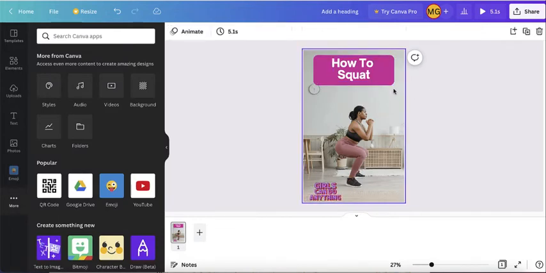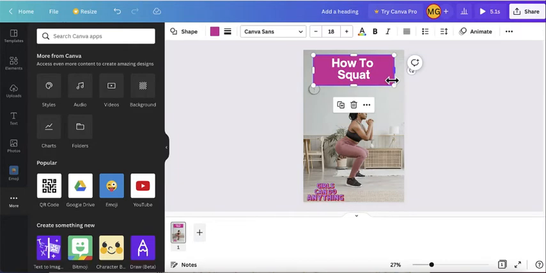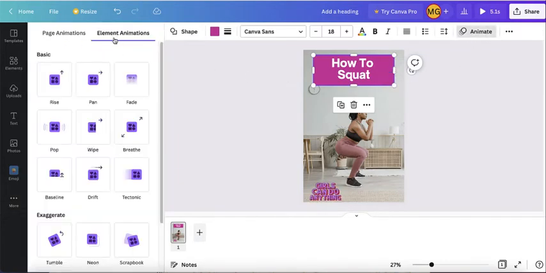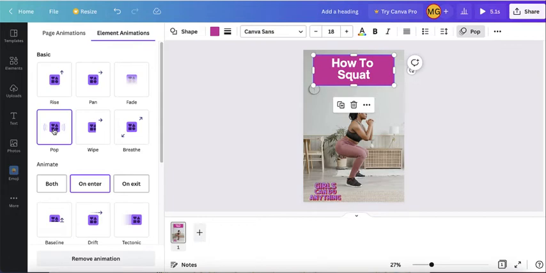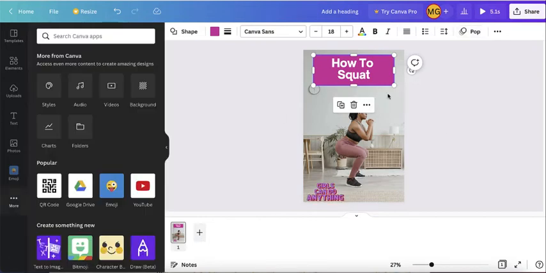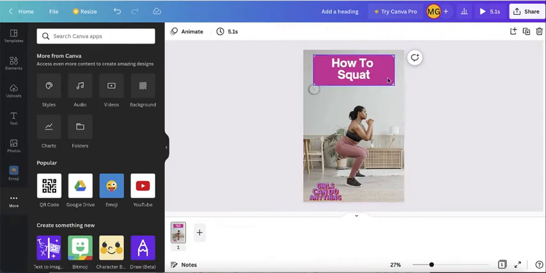And if you would like to put animation on any element, you can simply select the element. Okay. And here from the element animation, you can select any sort of animation that you want. Like here, you can see it looks good. This one, I think is looking good. Yeah, especially here, we are creating video. That's why the animation actually pops. So this is how we can animate any element.